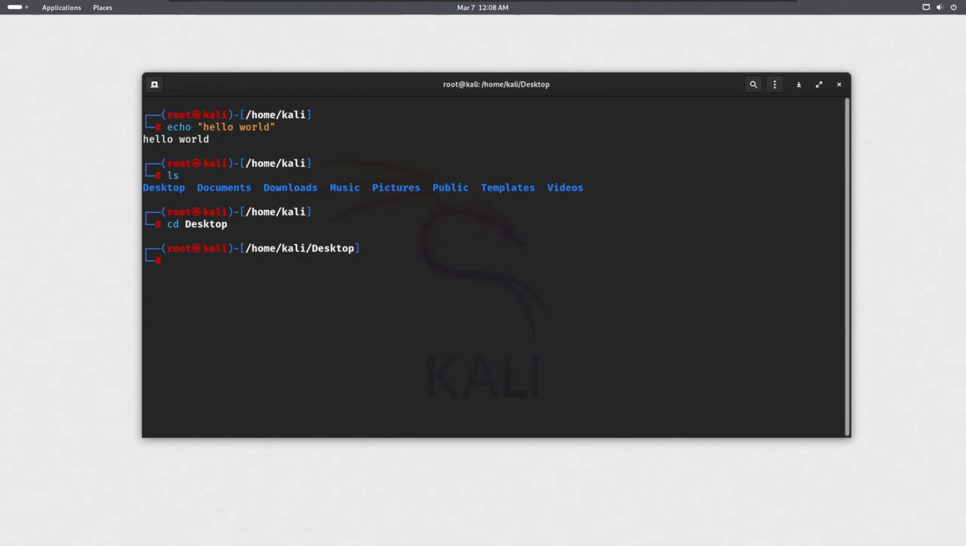So with the help of cd desktop, you are now inside the desktop directory. Yes, you are now on the desktop, and the proof is this. You can clearly see currently I am in my desktop. If I type pwd, you can clearly see that I'm now inside my desktop directory. This is how it works.